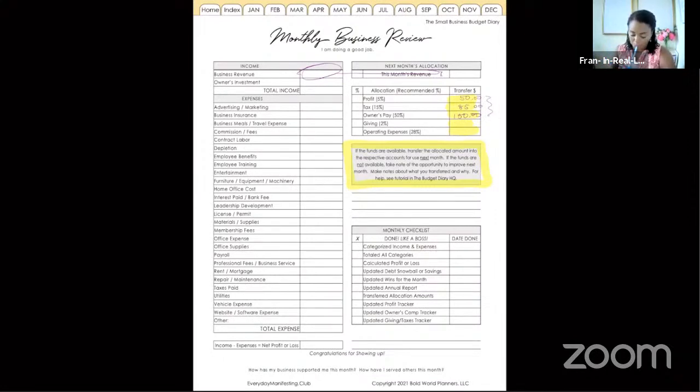All right. The next monthly checklist asks you, did you categorize your income and expenses? Did you total all the categories up? Did you calculate your profit or loss? Did you update your debt snowball or your savings tracker? Did you update your wins for the month? Updated your annual report? Basically, you take all these numbers and you put them back in the annual report.